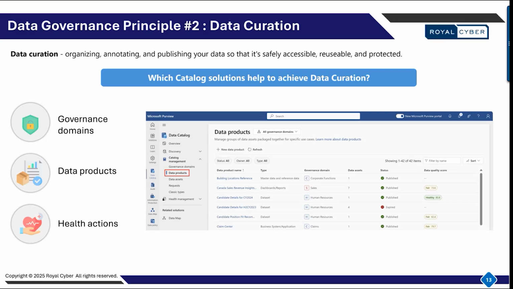Additionally, Purview also incorporates health actions such as monitoring data quality and expiration, so organizations can proactively address issues like data degradation or security risks. By implementing strong data curation practices, businesses can ensure that data remains well organized, high quality, and ready for analytics and AI applications. So this ultimately enables more efficient operations and smarter decision making.